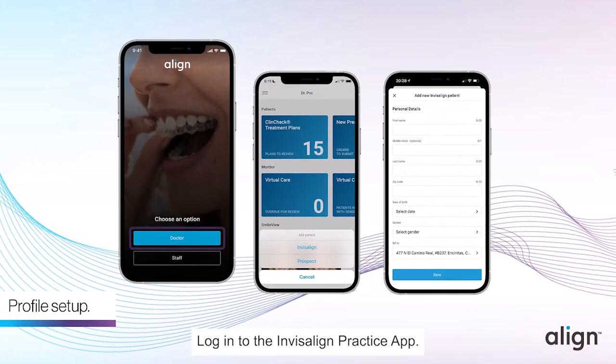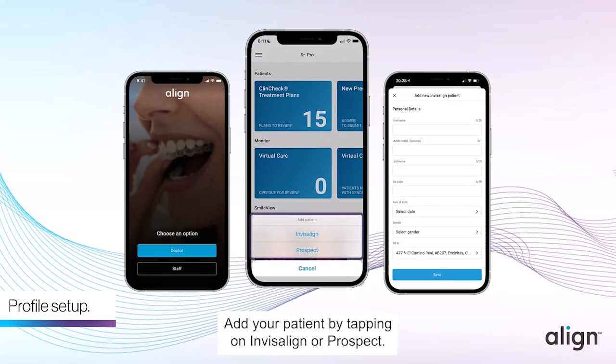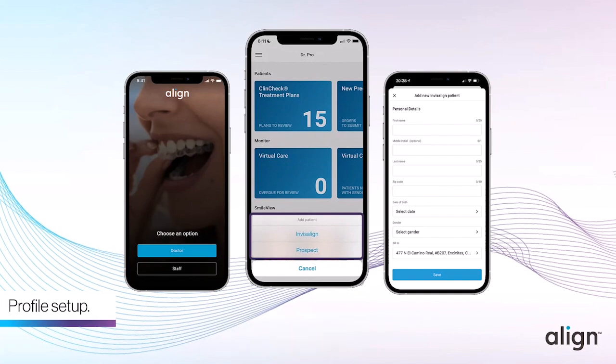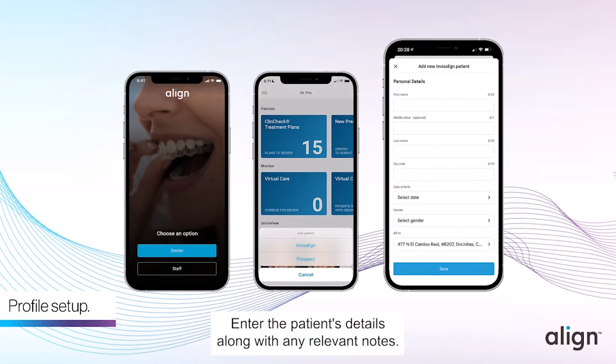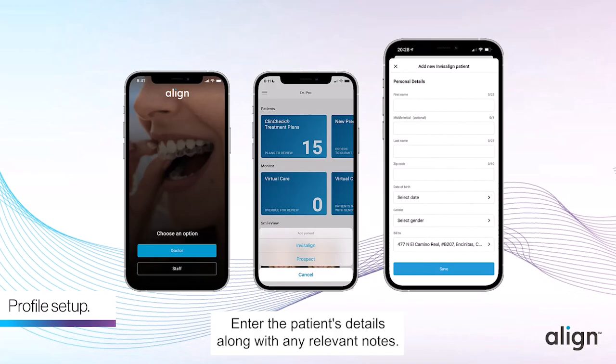Log into the Invisalign Practice app. Add your patient by tapping on Invisalign or Prospect. Enter the patient's details along with any relevant notes.